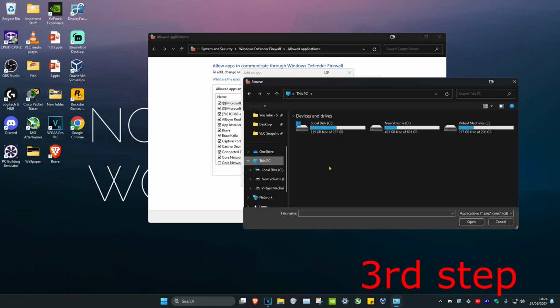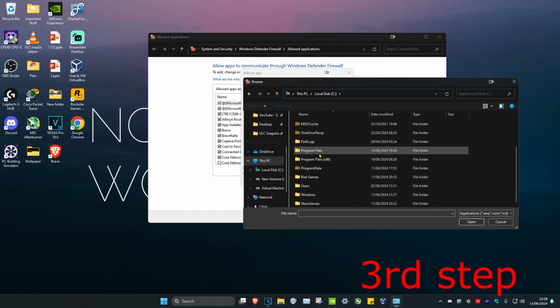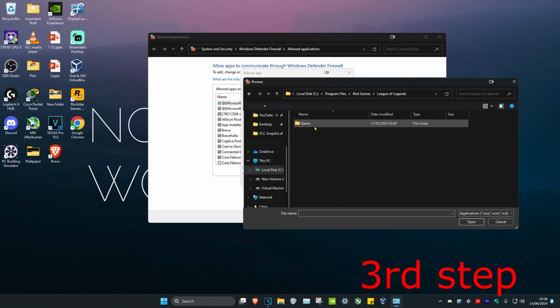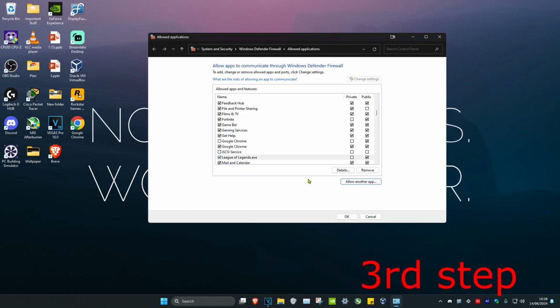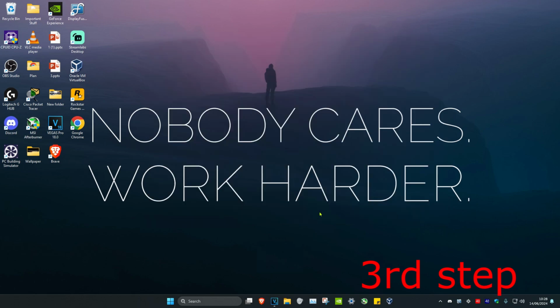So for me, it's on this PC, C drive, scroll down, Program Files, scroll down again, Riot Games, League of Legends, Game, and then you want to find the League of Legends.exe file. You want to double click on it, and then click on Add, which will then make it appear here, and then click on OK. Now you want to restart your computer, and then the problem should be fixed.